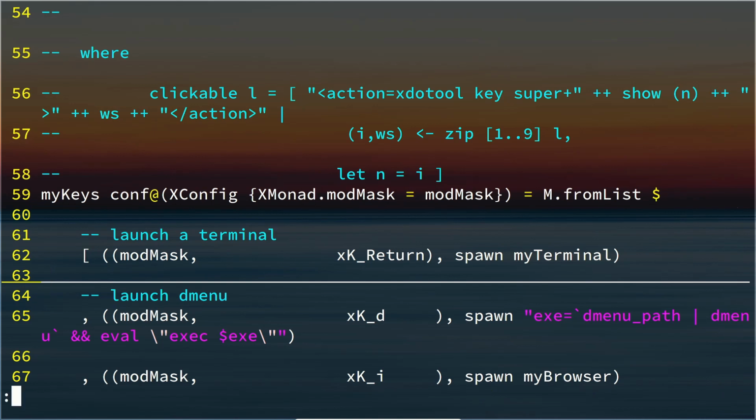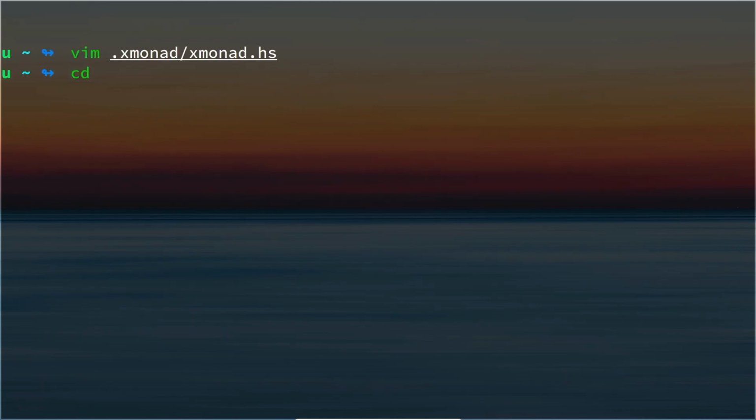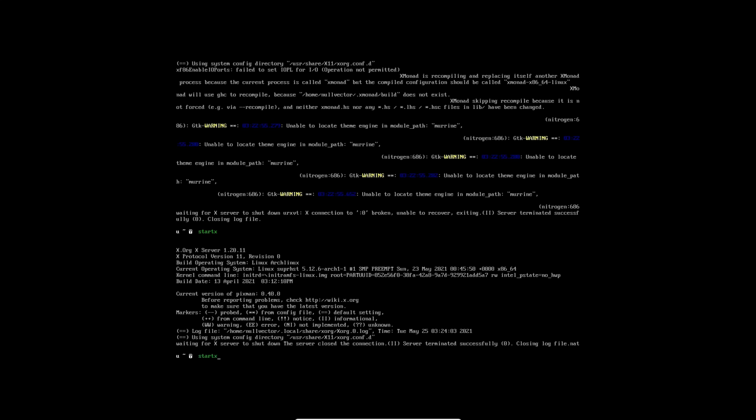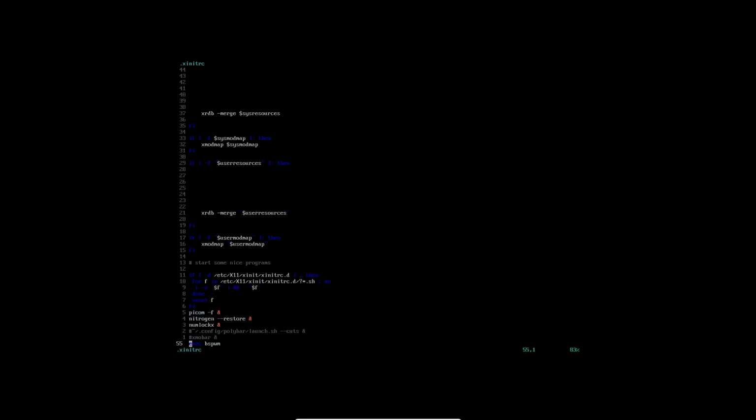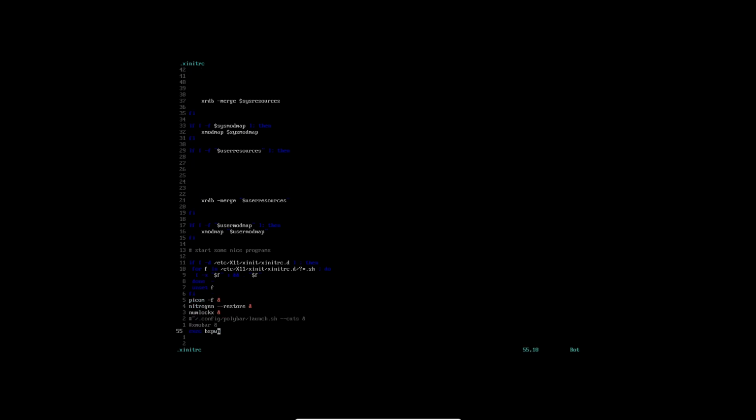So without wasting much of our time, we are going to log out of BSPWM. I have to change my xinitrc, and I'm going to use Xmonad. So inside your home folder, you have to create a .xinitrc. If you don't have that one, you have to specify your compositor. So I'm using Picom. Then I specify nitrogen for my wallpaper, numlockx for enabling my numlock, and that is that.